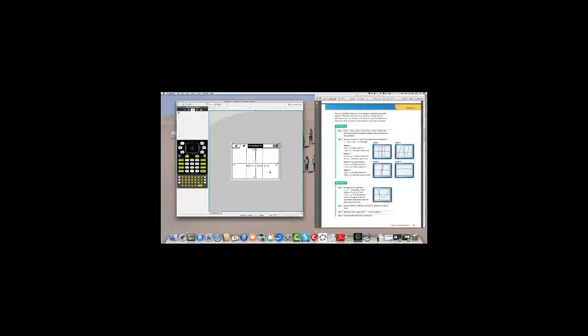So window 4, menu, window zoom, window settings. I'm going to go negative 30 to 30, and negative 500 to 500.